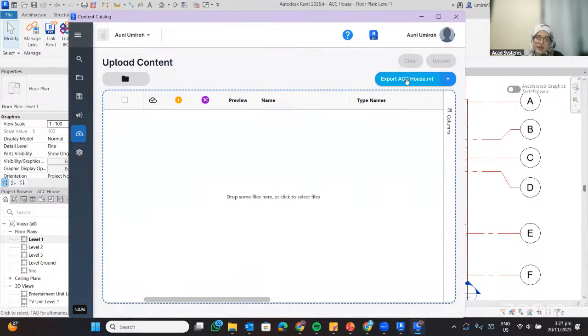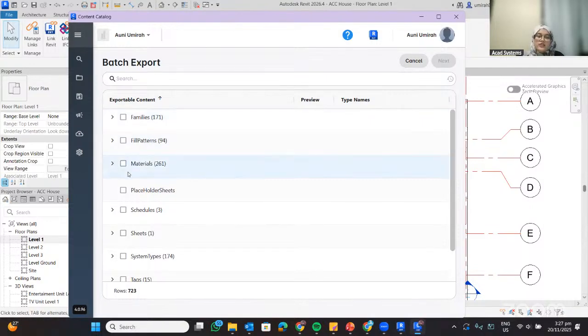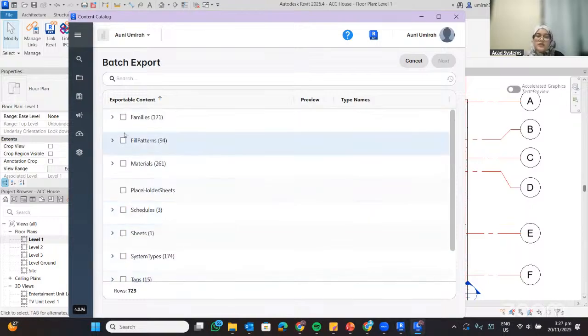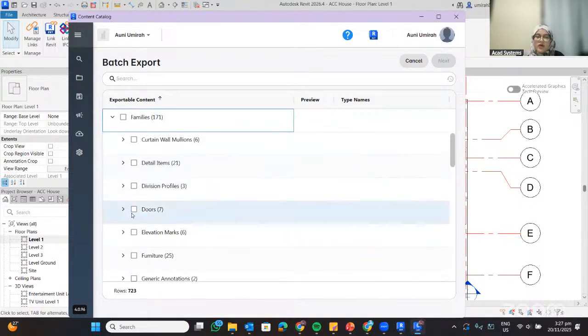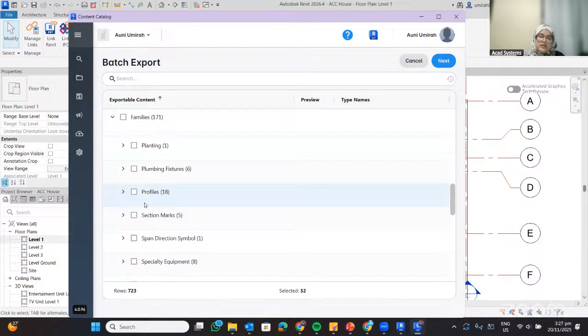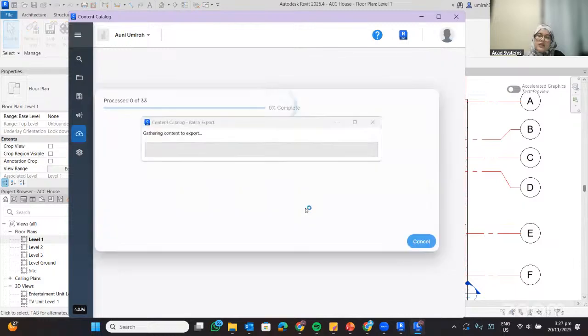If I click on that one, it will list down all of the elements, all of the families that I have in my project. And then you can choose whether you just want the material, the shadow, the sheet, the tagging, or the views. For example, I only want the family, maybe not all families. I want to use the same door in my new project. I want to use the same furniture in my new project. What else? The same planting. So after you select the same model from the same family from the previous model that you want to use for the new model, you can click on next.